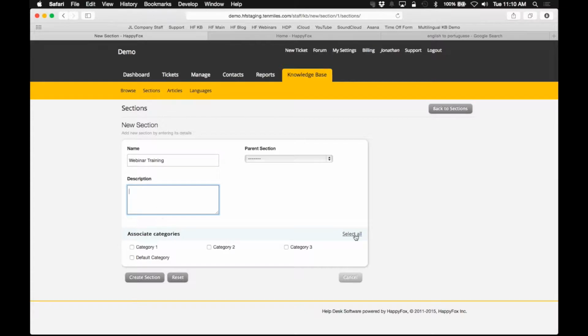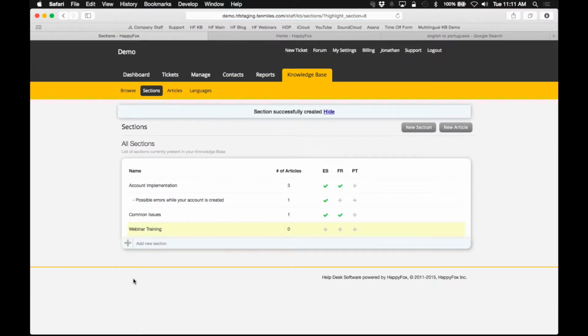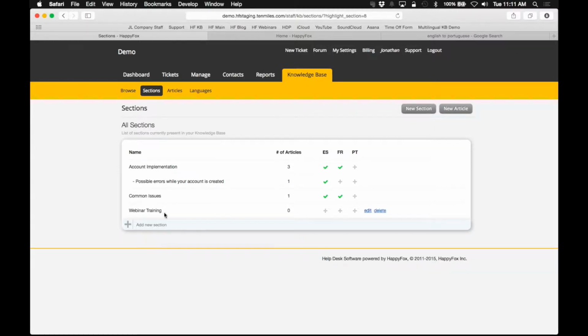Add an internal description if desired, and then I'm going to associate the appropriate categories, which you could select all of them or any combination of categories that this knowledge base article will be available in, and then we're going to create the section. Now notice, once I've created my new section, I've named it in my primary language, which is English in this case, and I have the ability to translate it into the 3 languages that I have selected under my languages tab here. So I have Spanish, French, and Portuguese.